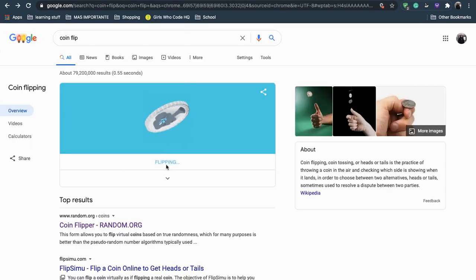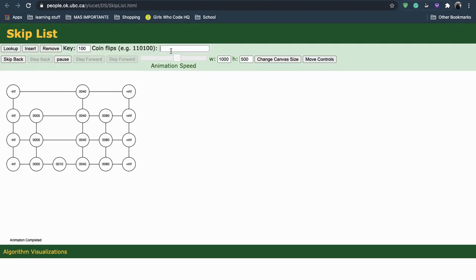Insert 100. Now let's flip for it. 1 heads, 2 heads, 3 heads, and a tail. So 3 heads and a tail. Insert. Go all the way to the bottom after 80. And I'll stop there.